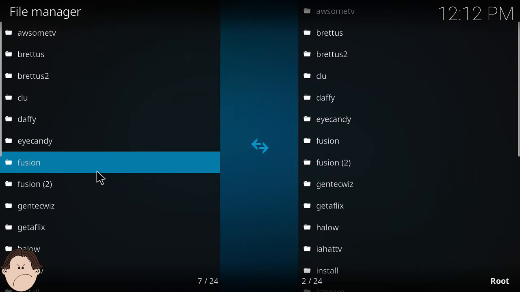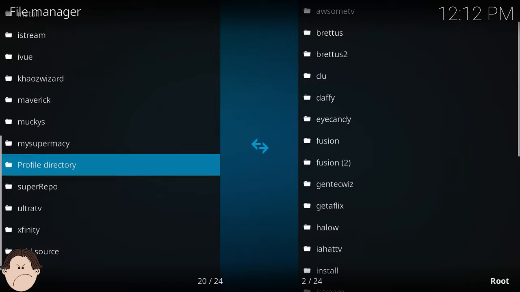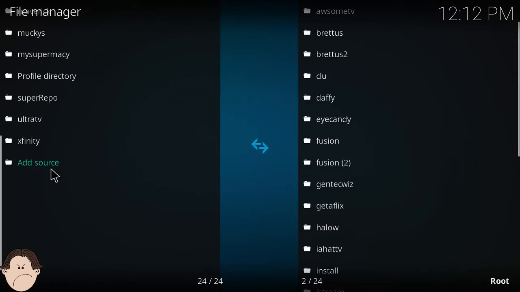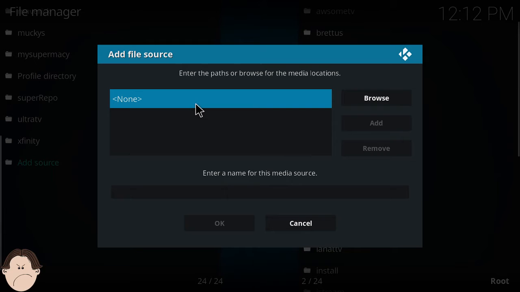Now, once you're here, I have a lot of files, add-ons, whatever you want to call it, a lot of sources. What you want to do is go to Add Source. All right, so File Manager, Add Source. You want to add the source where the add-ons are. So that's what we're going to do. We're going to go to Add Source. Let's double-click that. Okay. So here we are at the Add File Source box. So we have to put the source where the add-ons or the repositories are located. I'll explain the repos in a little while. It'll all come together at the end, trust me.